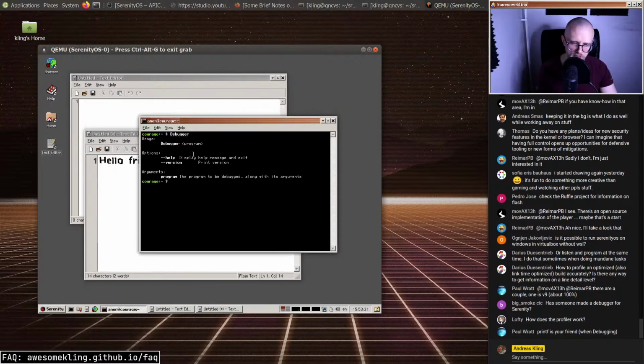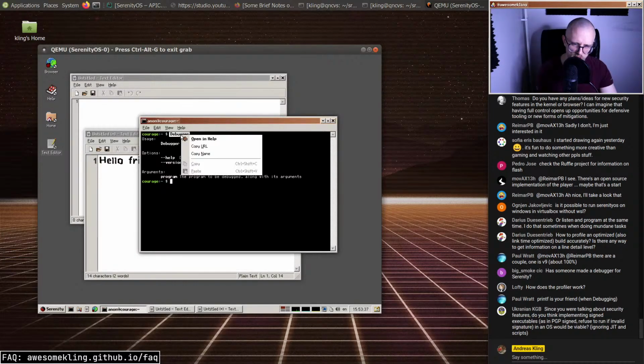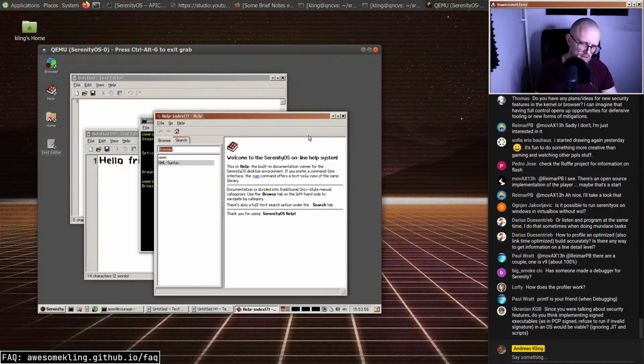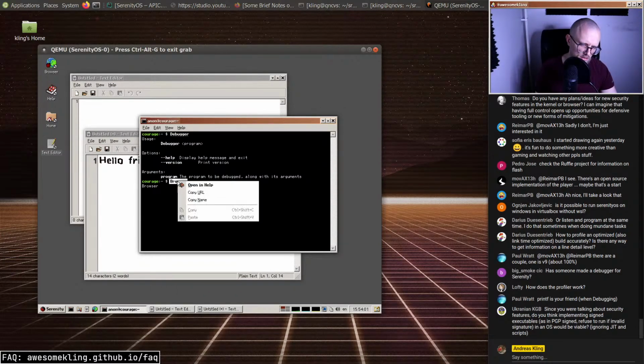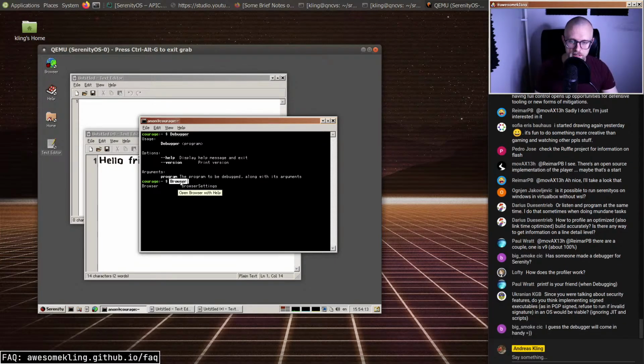Wait, if I click on Debugger, it opens Help? I'm confused. That doesn't seem right. Why is that the default? What the heck? Open in Help. Why would I want to open it in Help if I'm double clicking on it? What a strange behavior. Definitely not sure I like that one. That seems really counterintuitive. Seems to me like if I double click on an executable, I want to run it.